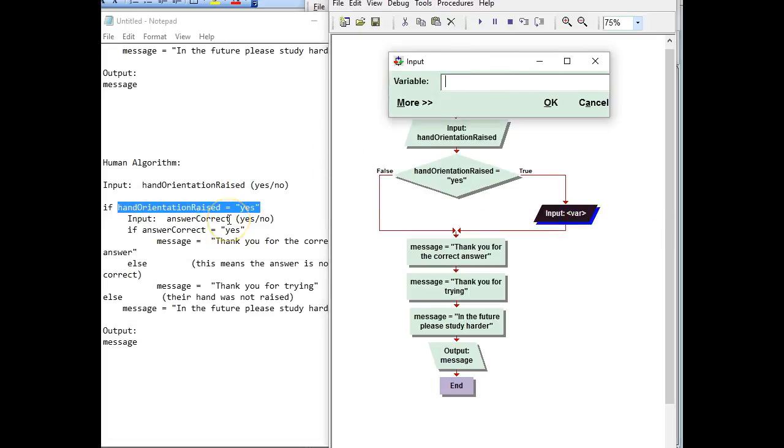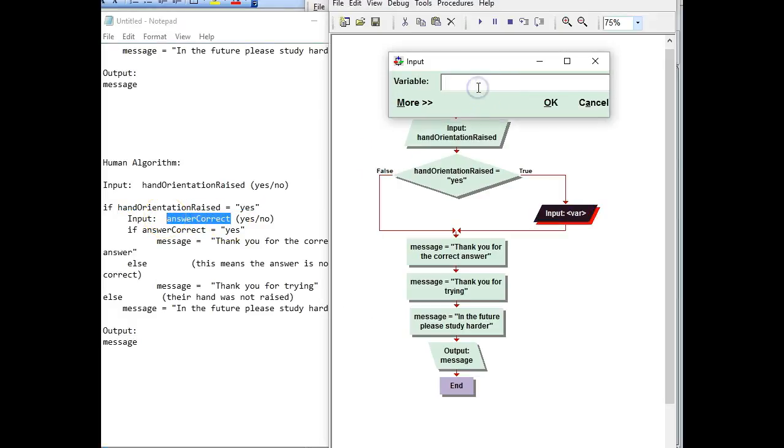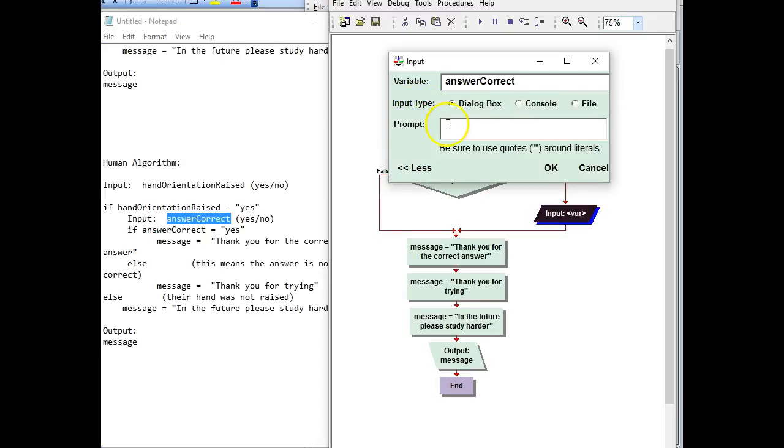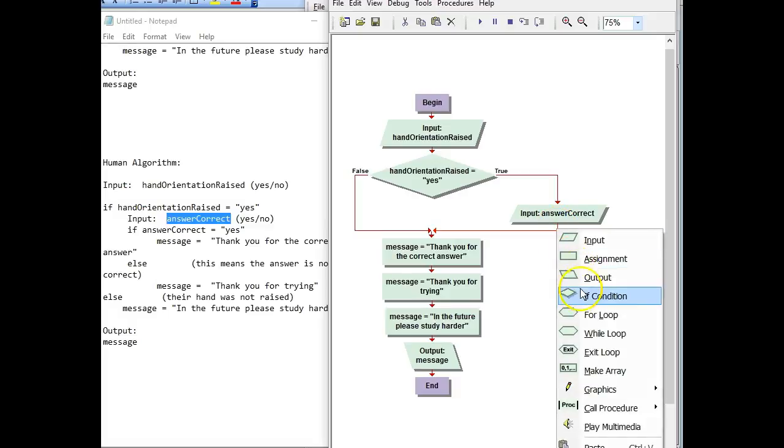and that is answer correct. And then the question is answer correct, question mark, yes/no, close quote. Okay, so that input is inside the decision, just like it shows here. Then I have another decision inside it. So this is the nested part of the decision.